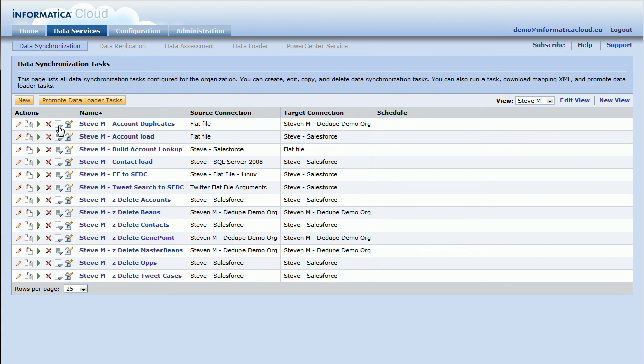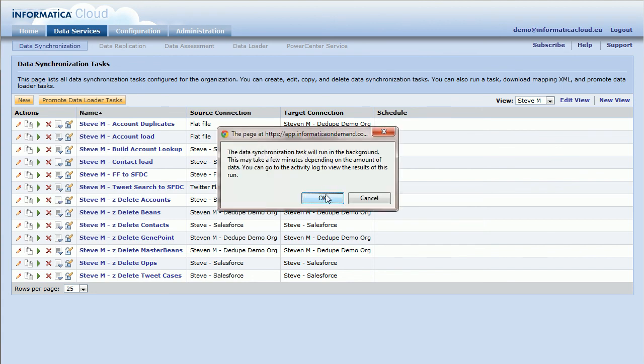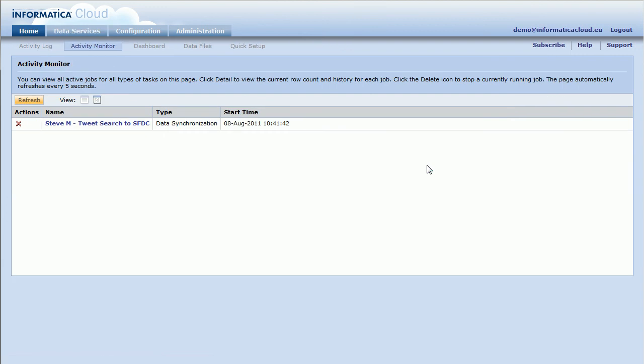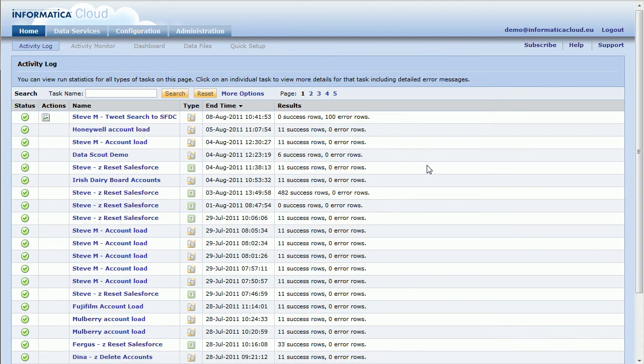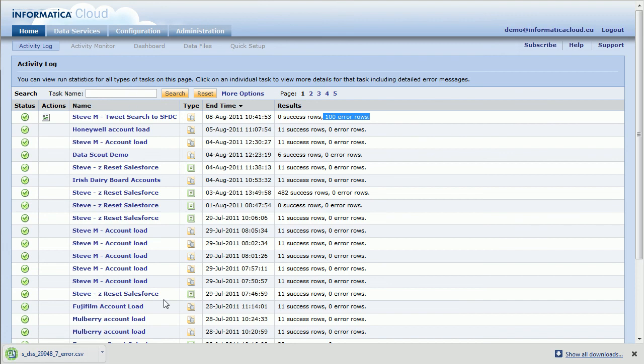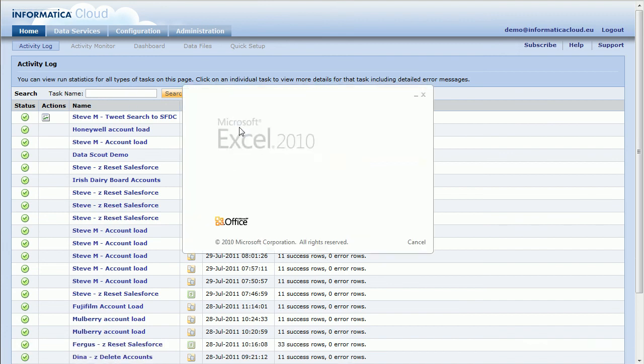Now let's run that task. There's my tweet search. I hit that, and right now Informatica Cloud is sending the instructions down to a secure agent. That secure agent is pulling some arguments from our source. It's then making the requests via the plugin to Twitter, and then it's mapping everything into Salesforce. Now, we've got an error there, so we've had 100 error rows, so it sounds like I haven't mapped something correctly. So let's have a quick peek and see what's gone wrong over there.